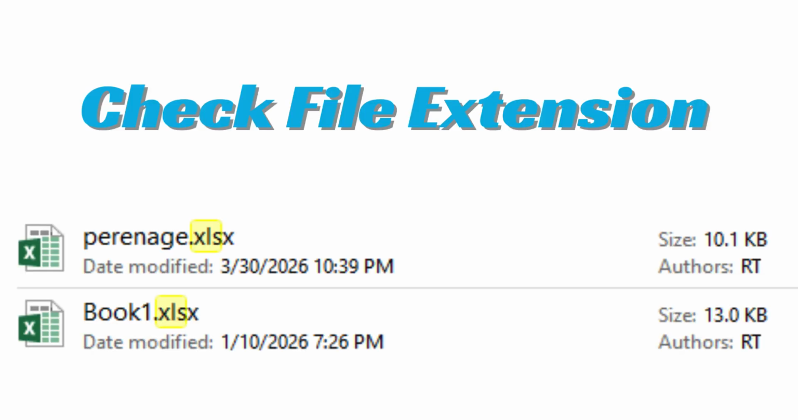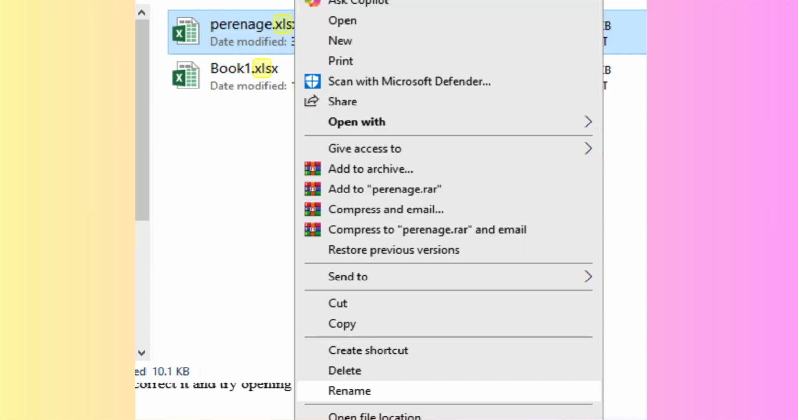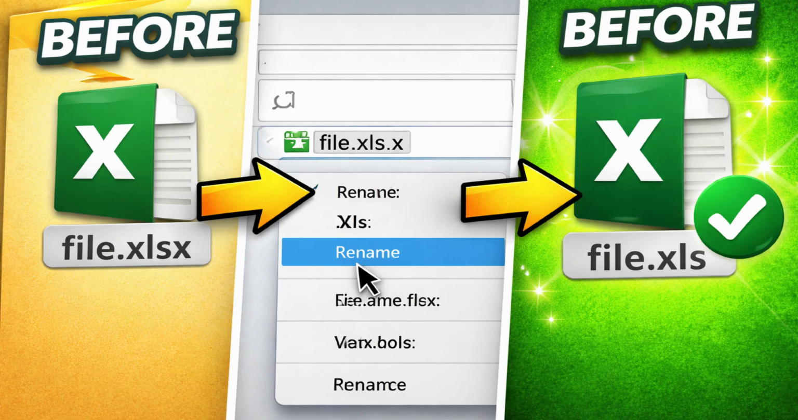Fix number 1. Check the file extension. Sometimes the file is saved incorrectly. Right-click the file, click Rename, and make sure it ends with .xlsx or .xls. If it's wrong, just correct it and try opening again.